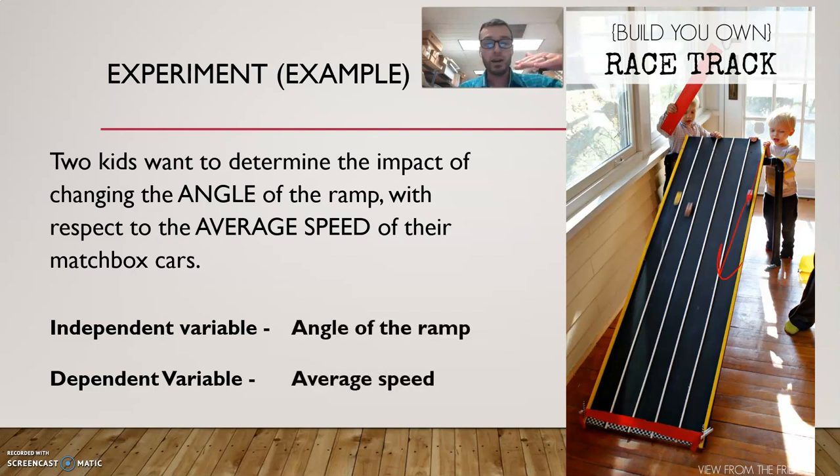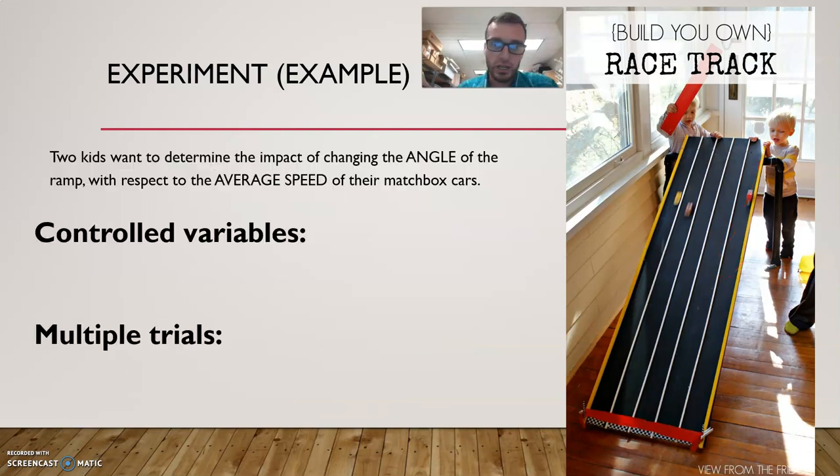So the independent variable is the one that you change, is the angle of the ramp. The dependent variable, the thing that we're measuring after the change, is the impact of changing the angle of the ramp on what the average speed is going to be by the time it travels the whole length of the track. So average speed is going to be our dependent variable. So I hope that you see that there's an independent and a dependent variable. We manipulate the independent variable and we see what impact that has on the dependent variable. In this case, the independent variable, the one that I change, is the angle of the ramp. The dependent variable is the average speed of the car as a result of that change. Okay.